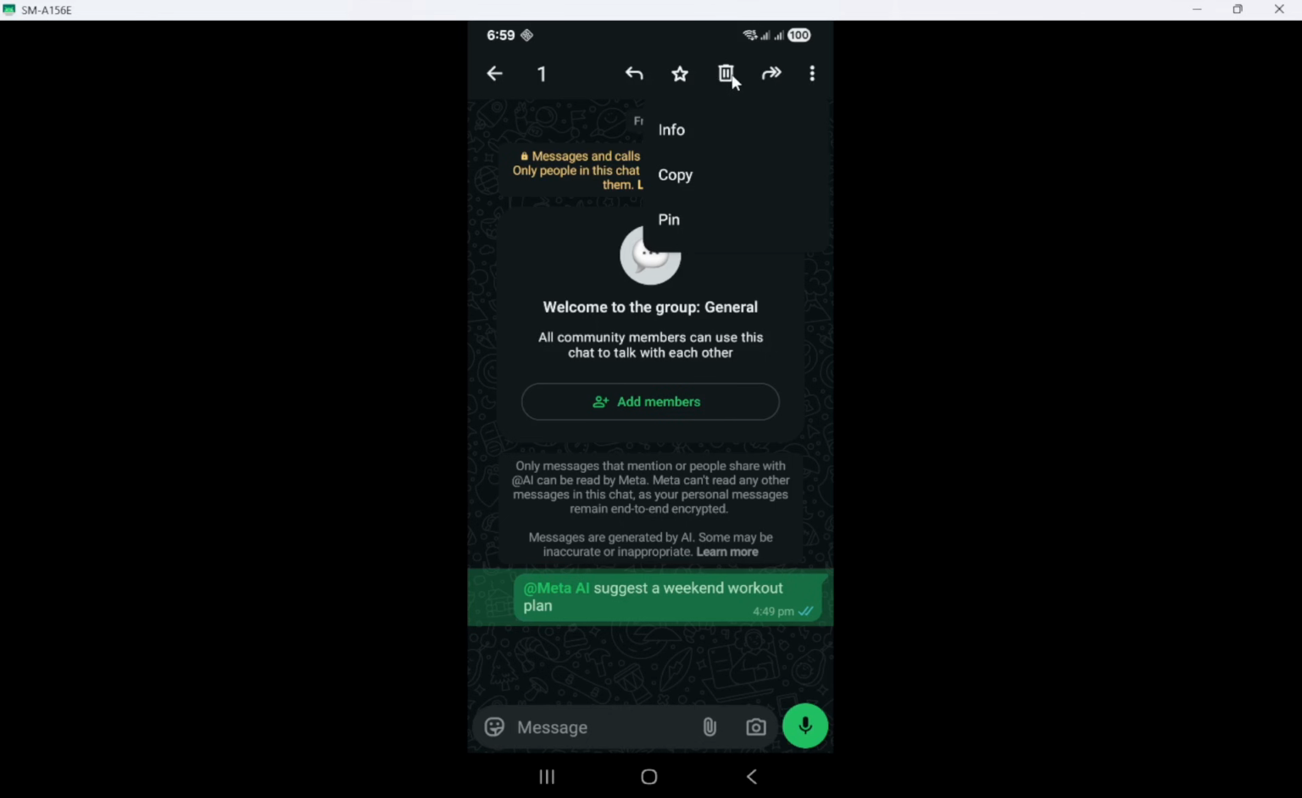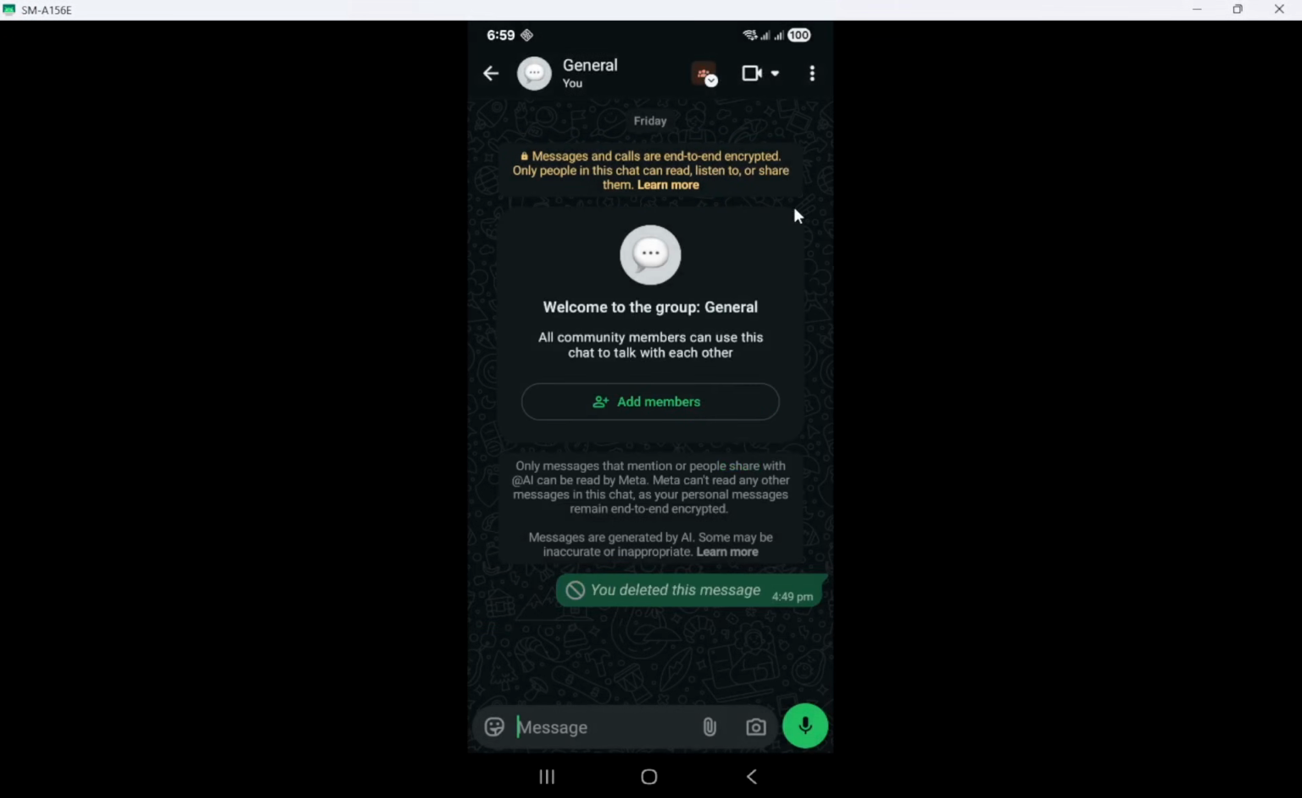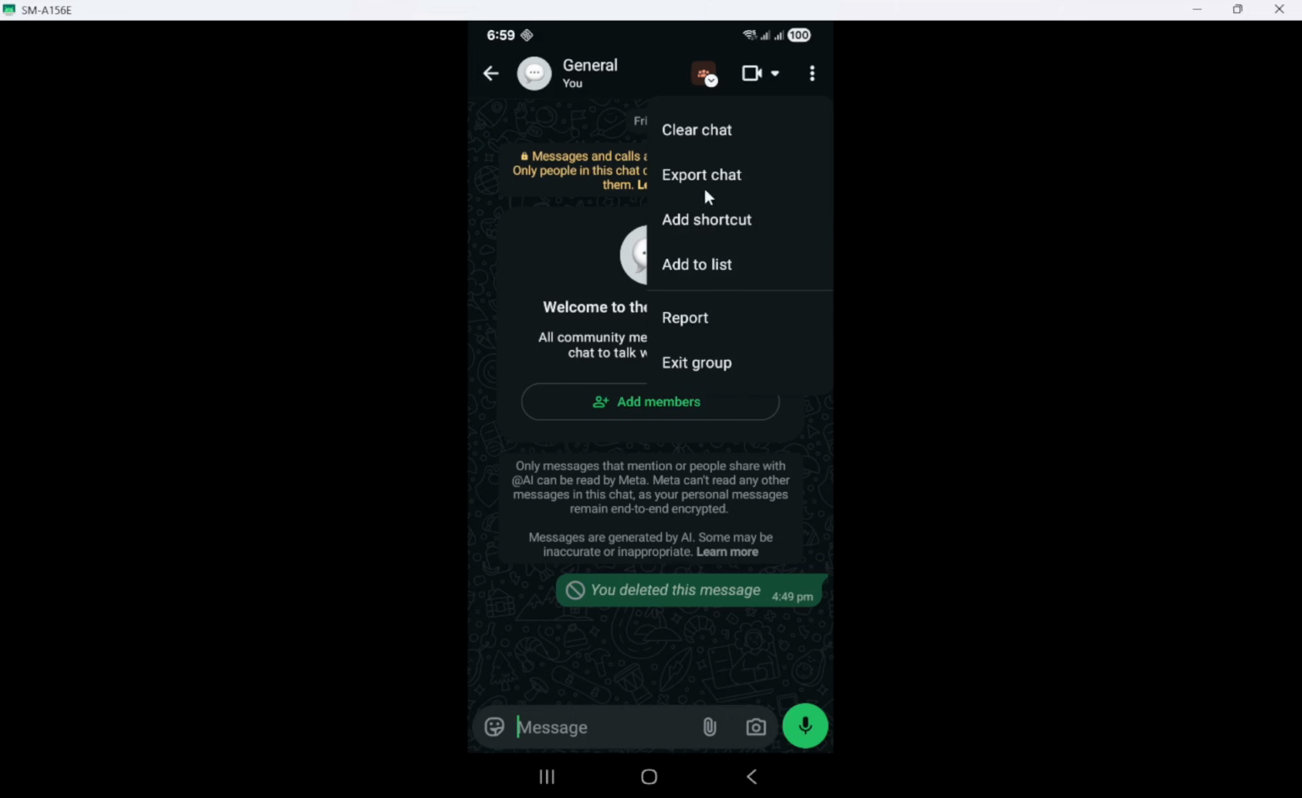To prevent Meta AI from popping up again, consider adjusting the group settings. You can enable admin-only messaging, which will limit who can send messages in the group and effectively restrict the use of the @MetaAI tag. Alternatively, you can communicate with your group members and kindly ask them not to use the @MetaAI tag in the future.